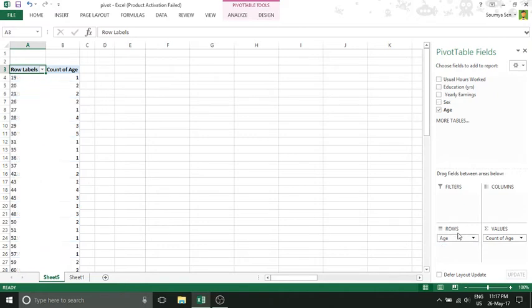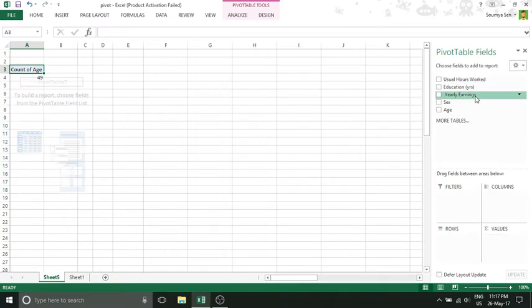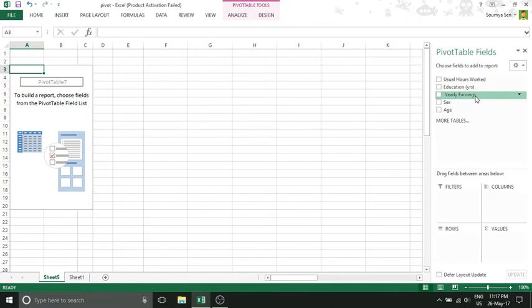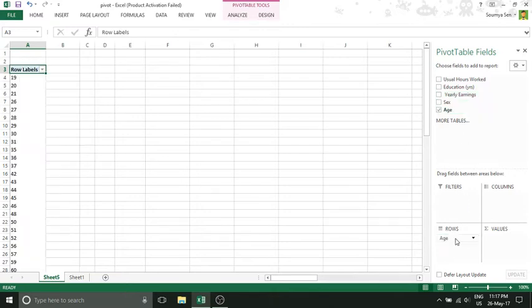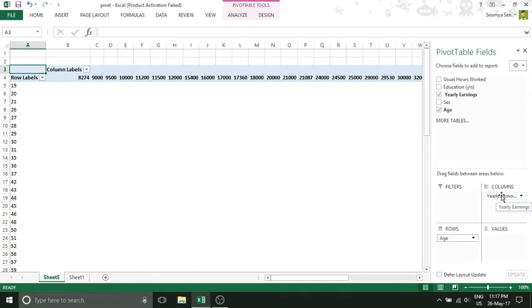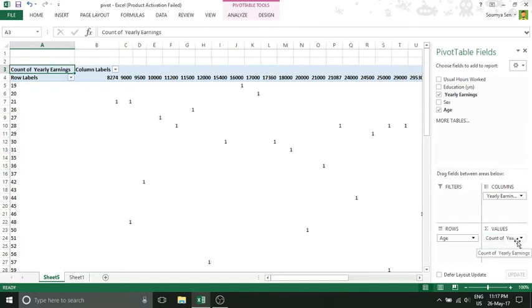Okay, I'll put everything back. Let's do another thing. Let's find out the distribution of the yearly earnings according to age. I want to find it according to age, and I want to find the yearly earnings. What do I want to find out? Something related to yearly earnings, so I'll track yearly earnings. By default, it gives a count: how many data points there are in each of these earnings, segregated by the age groups.